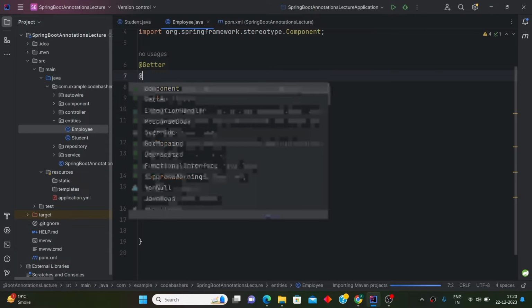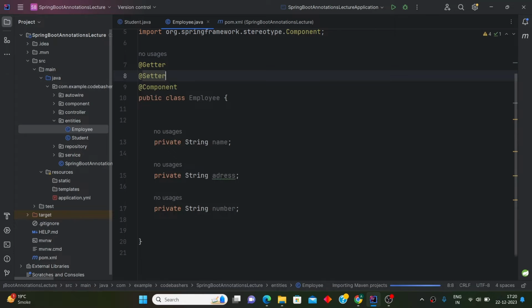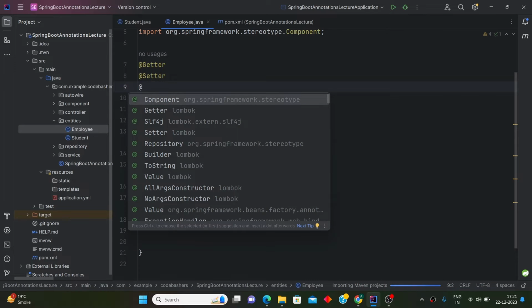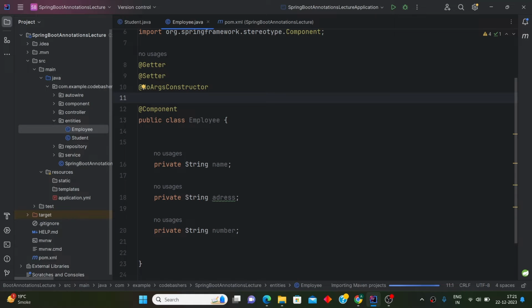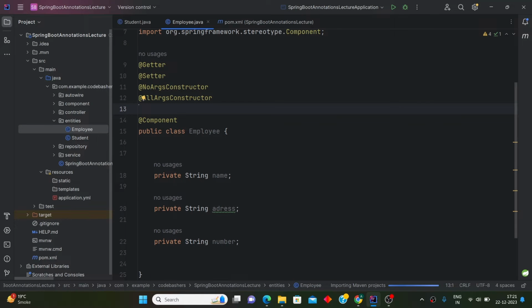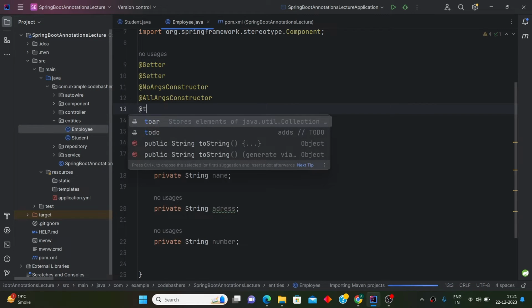Next, we want the setter. Again, there won't be any code written here for the setter, but using this annotation we can assume setters are also done for all these fields. Next we require the default constructor, that is nothing but the no args constructor. Next we require the parameterized constructor, that is nothing but the all args constructor. Next we require the toString method, so that when we print this employee class, all the fields inside this employee class are printed. For that we will simply use the toString annotation.